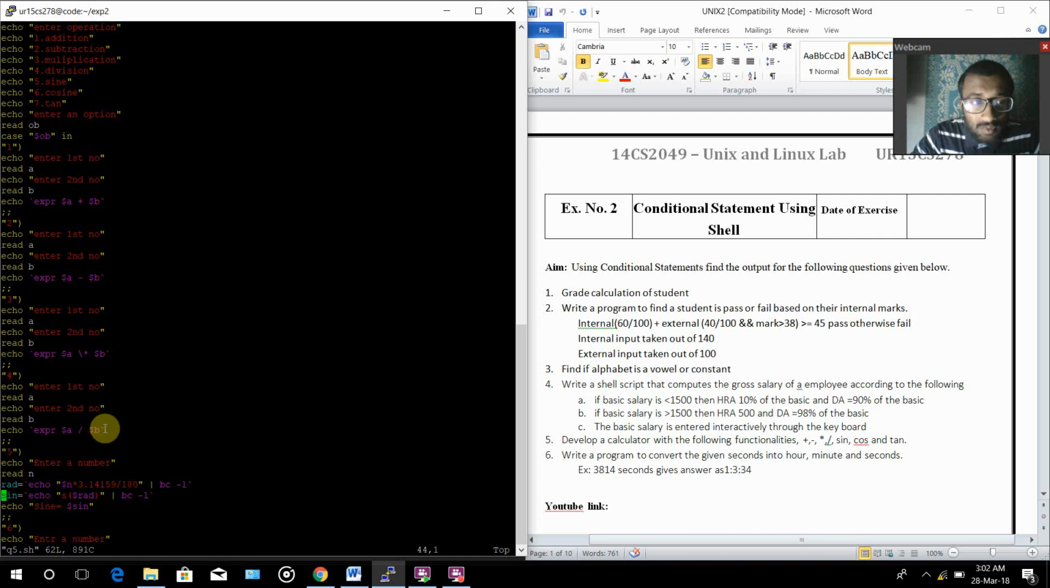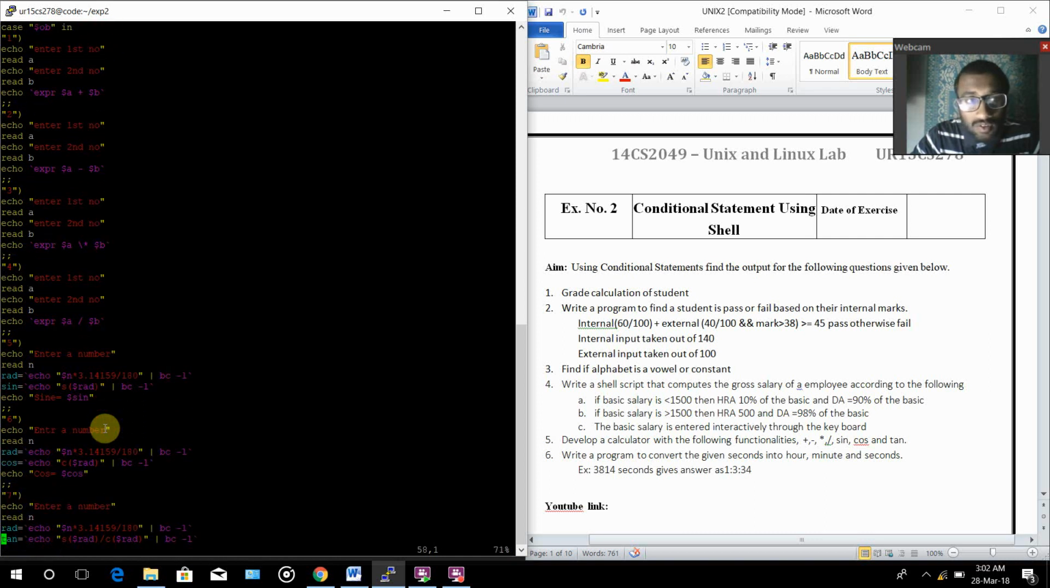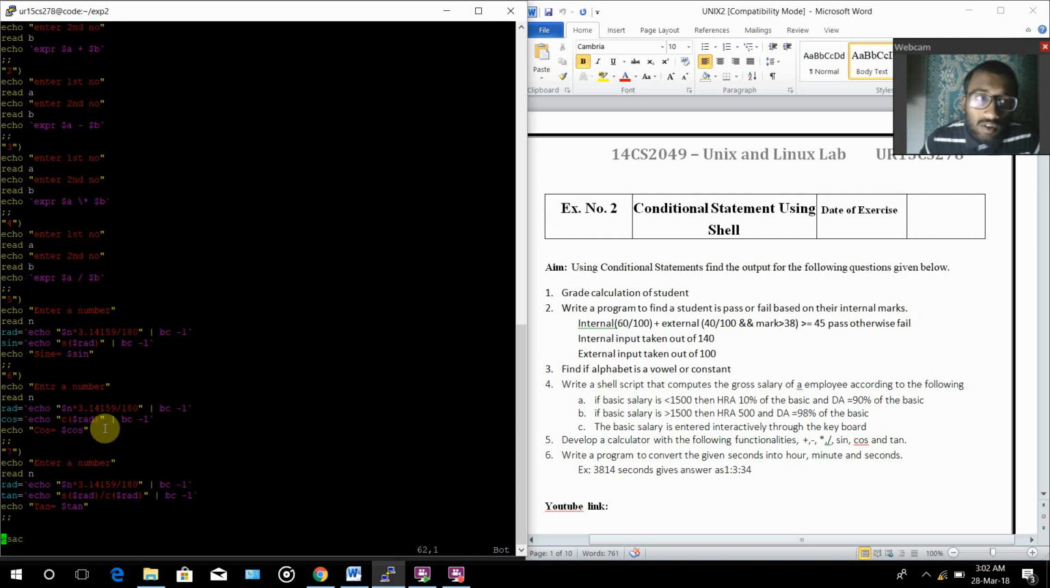Then if I want to find sine, cos and tan, I enter a number. That number, it is converting into a radian. This pipeline to bc -l means basic calculator, and it will return the result in float values as well as integer values. And for that radian, I am finding the sine of the radian.